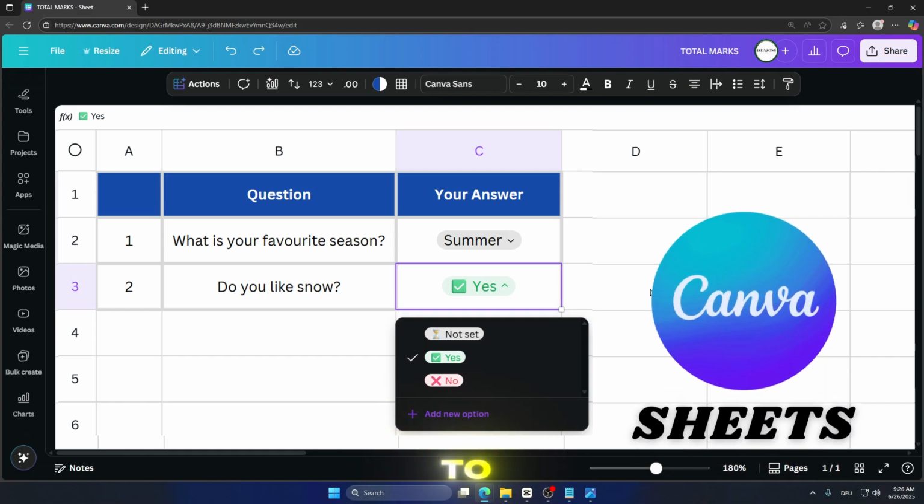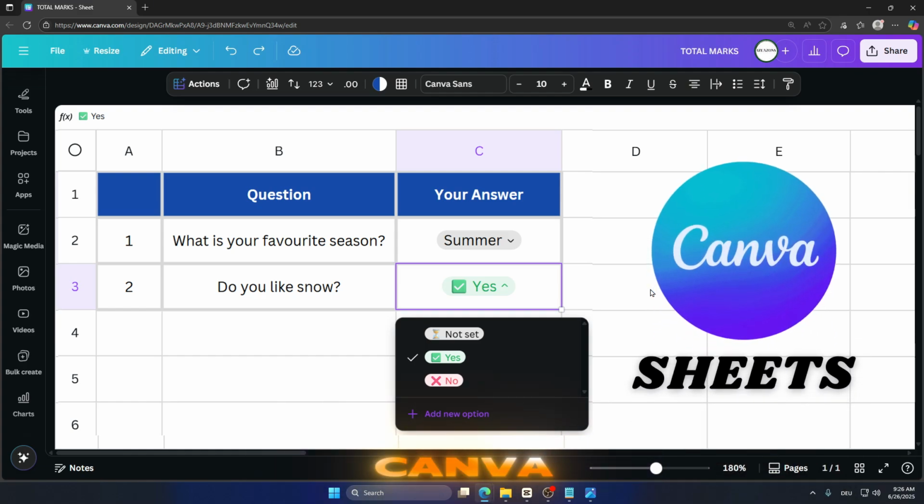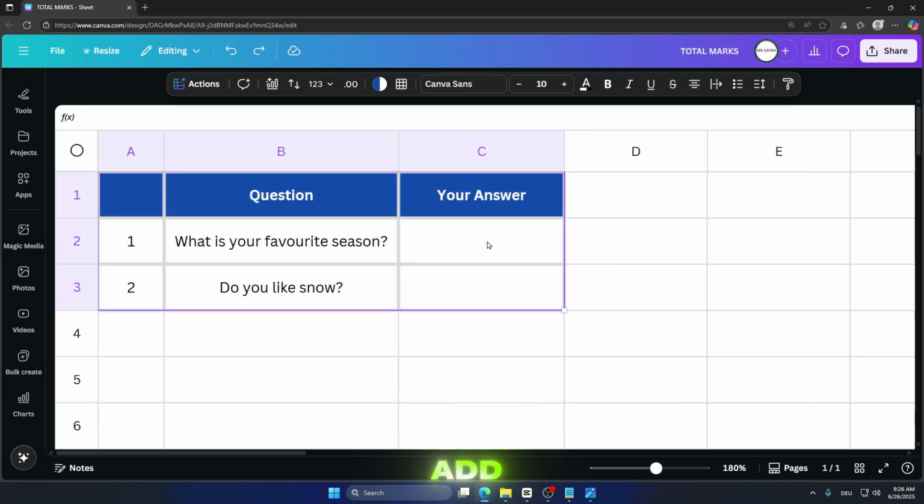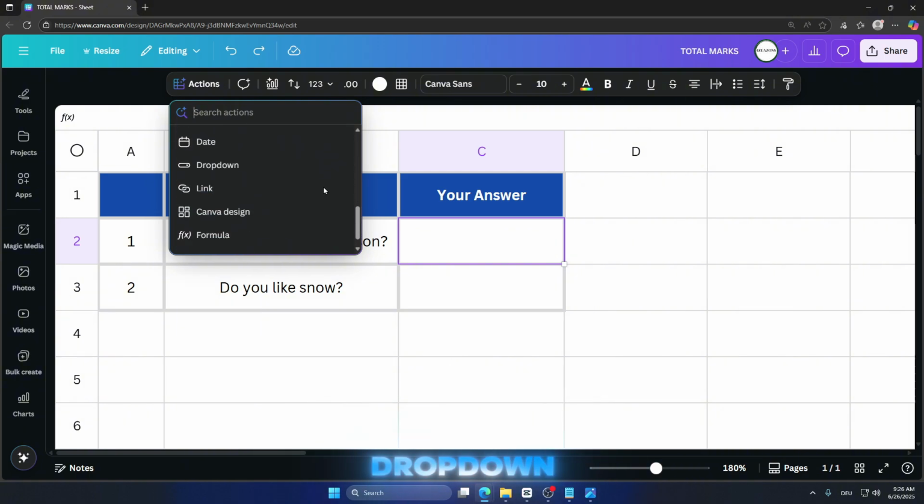Hi guys, if you want to know how to create a drop-down list in Canva Sheets, you are in the right place. First, click on the cell where you want to add a drop-down list. Then click on Actions, scroll down until you see drop-down and select it.